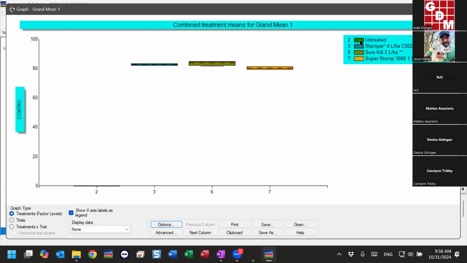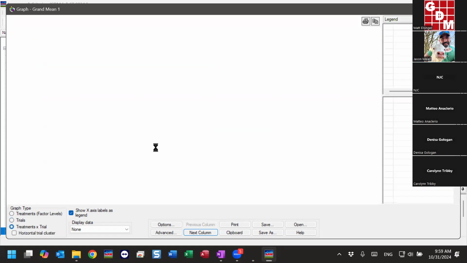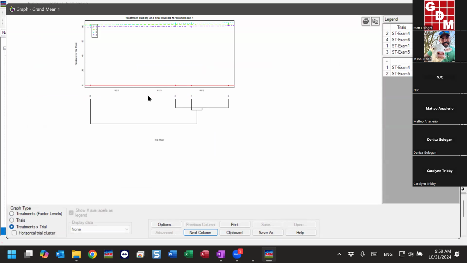First, I have my treatments. So the 4 treatments I'm summarizing, I can see the box whisker there. Very consistent. Or I can toggle over to the trials. So now the 4 trials in my summary, I can see the analysis there. And then we also have a treatment by trial interaction graph. And it must be my display settings. It's not super helpful here what you can see.